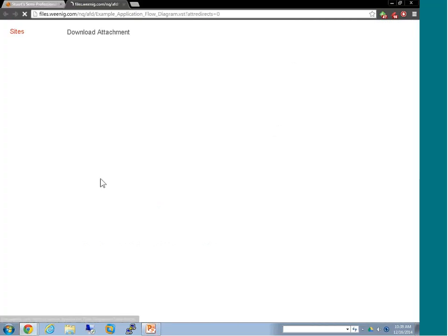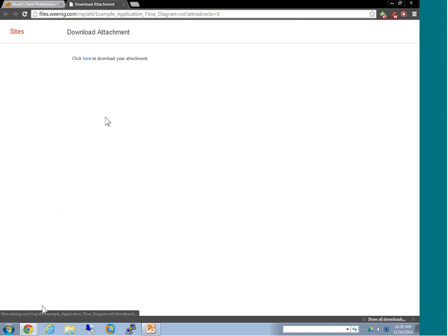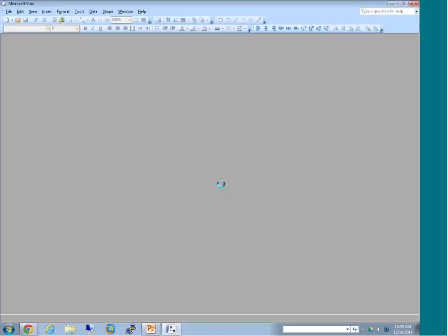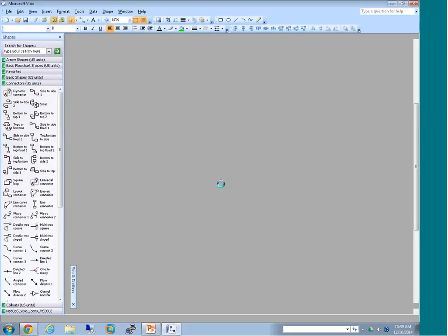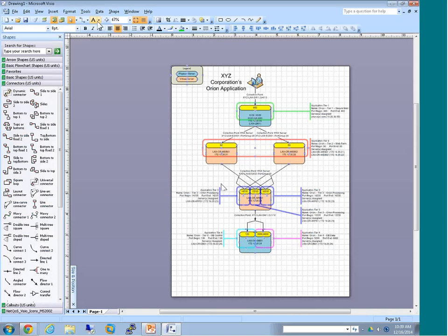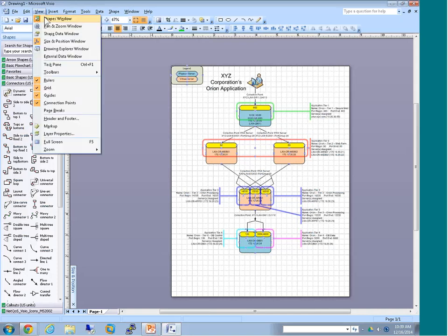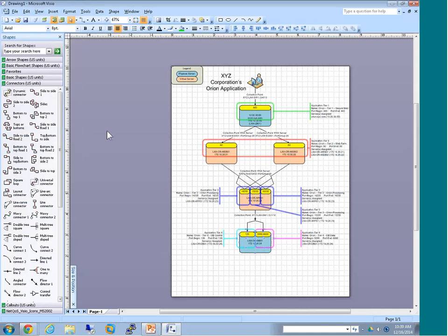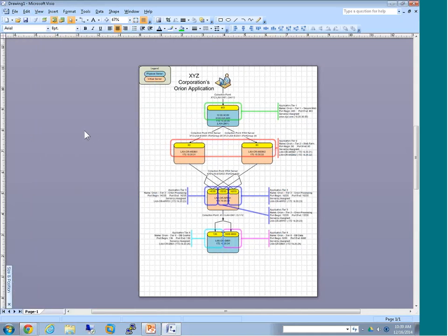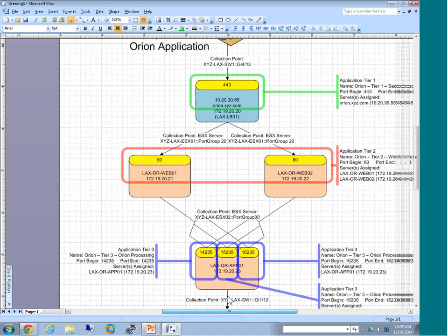Now, the application flow diagram, let me go ahead and open this up. The application flow diagram is what I use to collect information from the application owners so that I can see the information that I need in order to configure the data in SuperAgent. So let me go ahead and zoom in here a little bit.